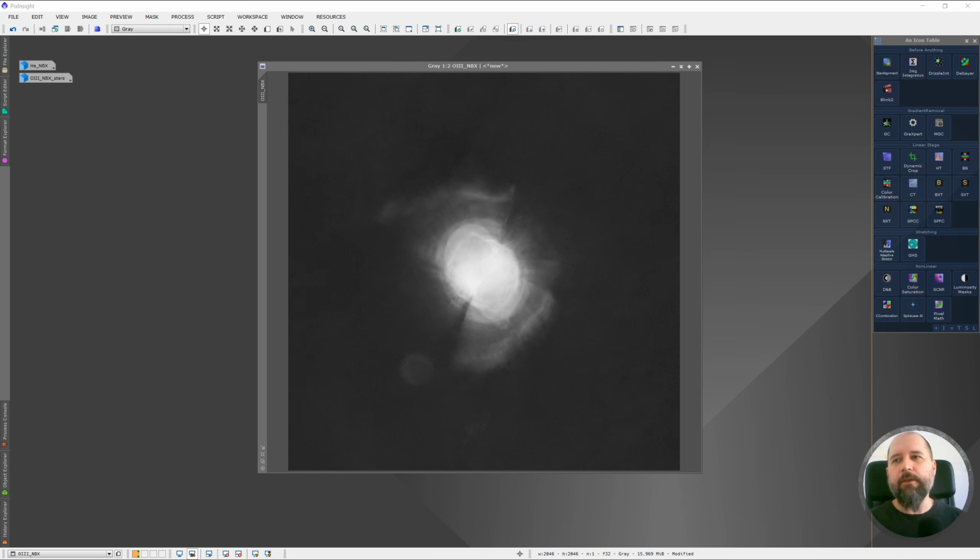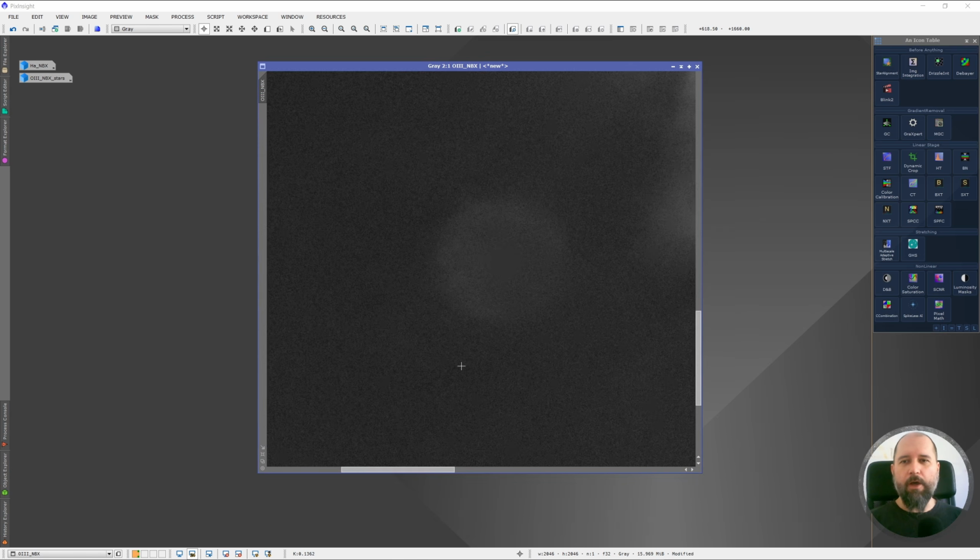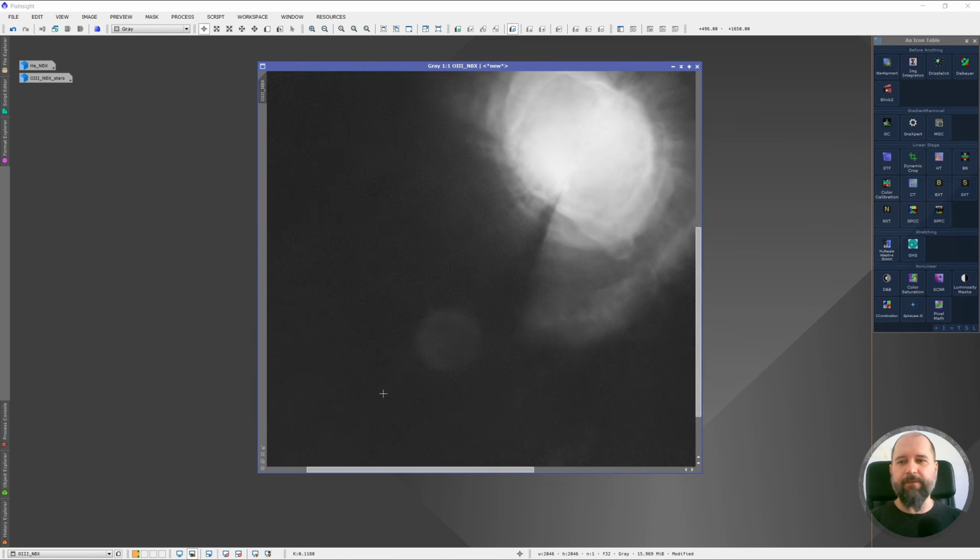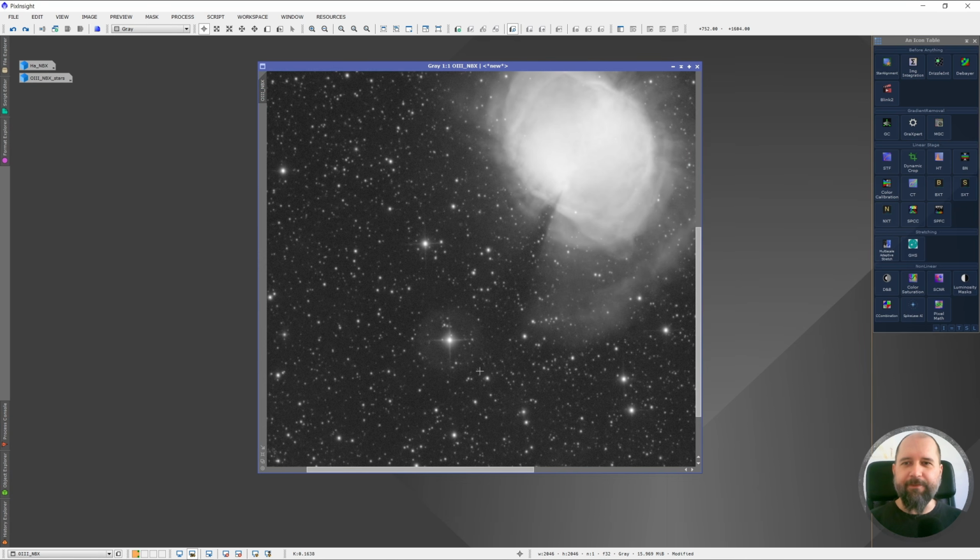Let's say you did your oxygen, you have 100 hours of integration, everything is great, and then you saw this. What the hell is this? It's a halo. And it's on this star.